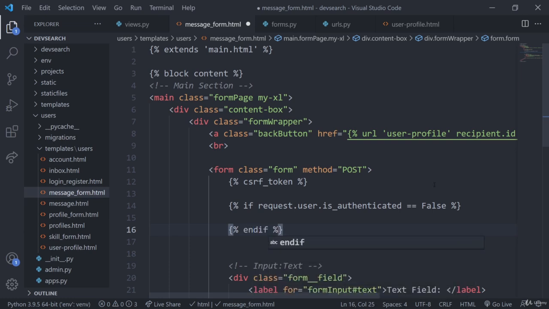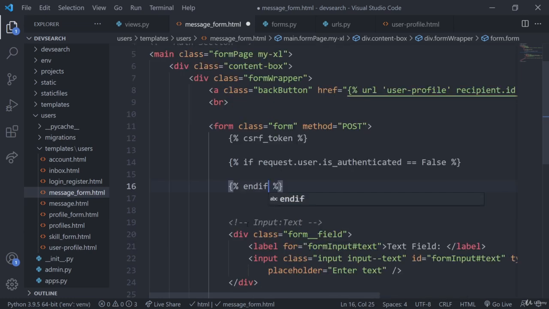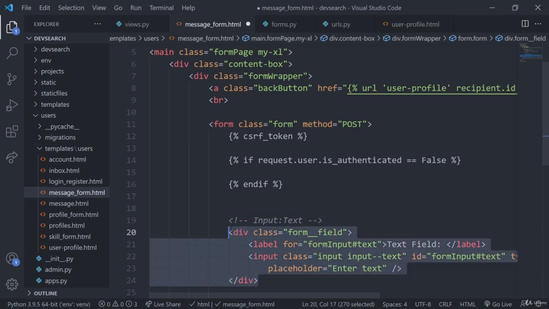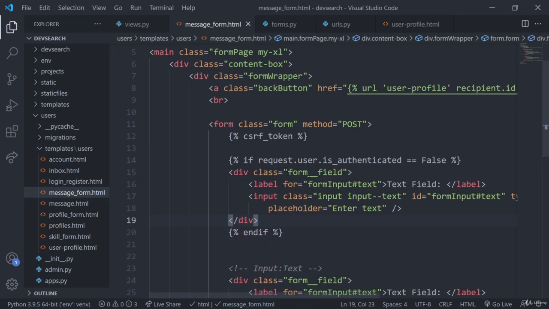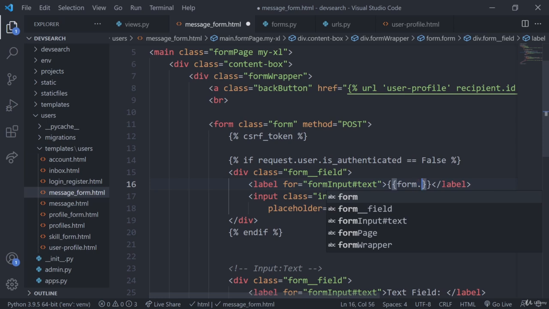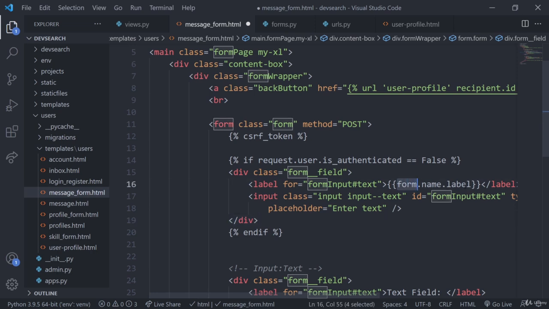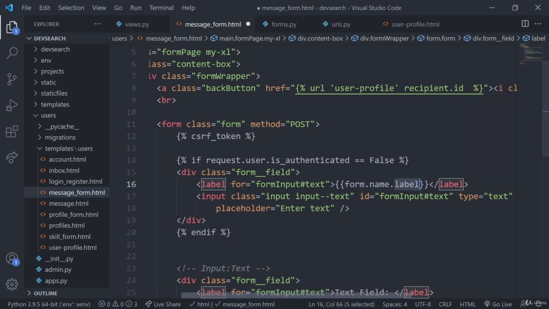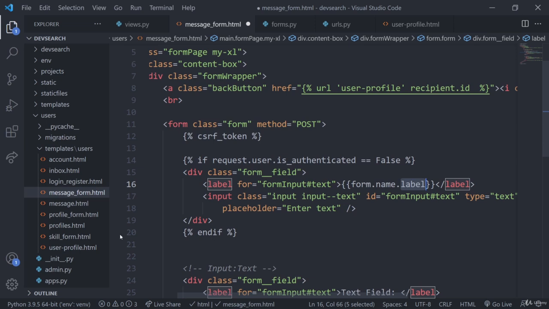So endif. So what we want to do is take this form value, so this form field, and we'll throw that in here. And if the user is not authenticated, so this is what it's doing, it's checking if this value is equal to false. That means the user is not authenticated. Let's just output some fields here. So we'll just do form.name.label. So we're just outputting the label. So before we were looping through, so we're able to do field.label, but at this point we're not going to loop through it. We're going to output each value individually.